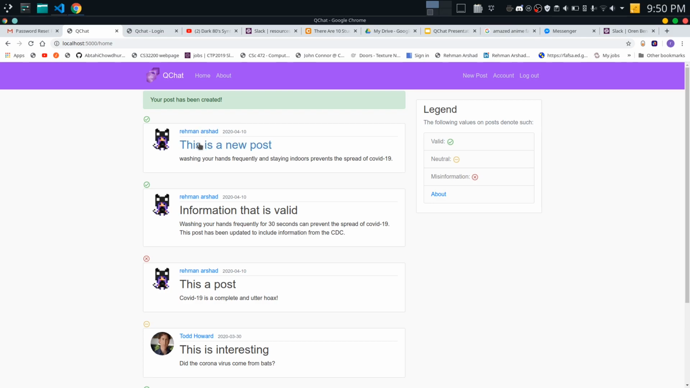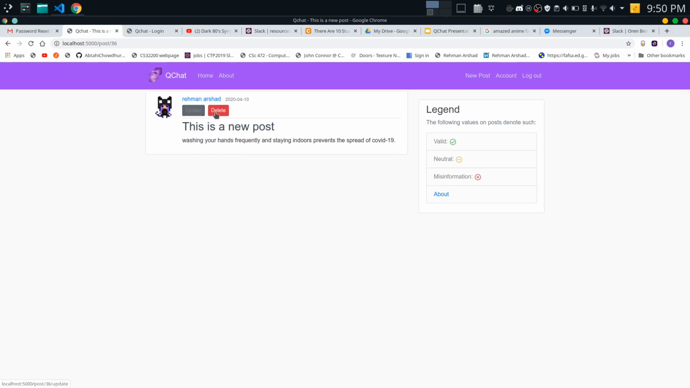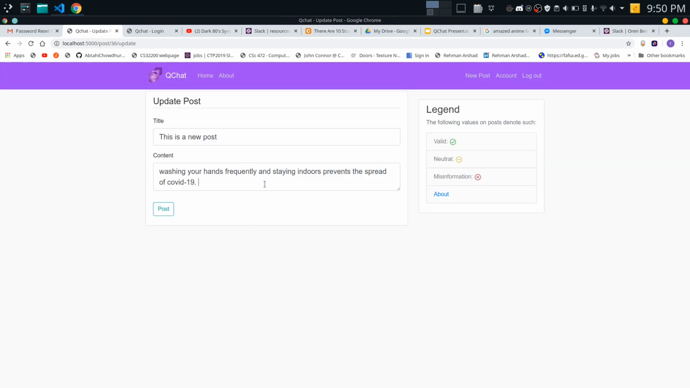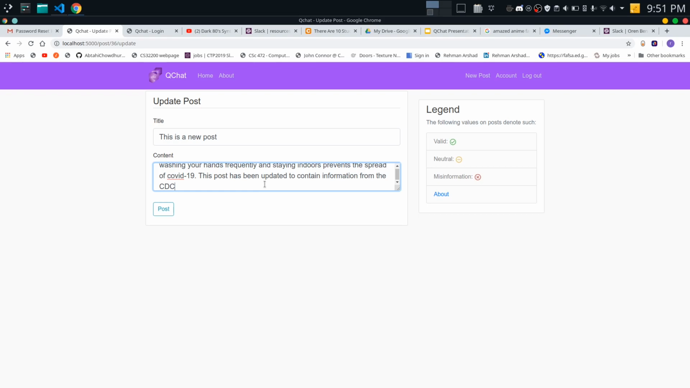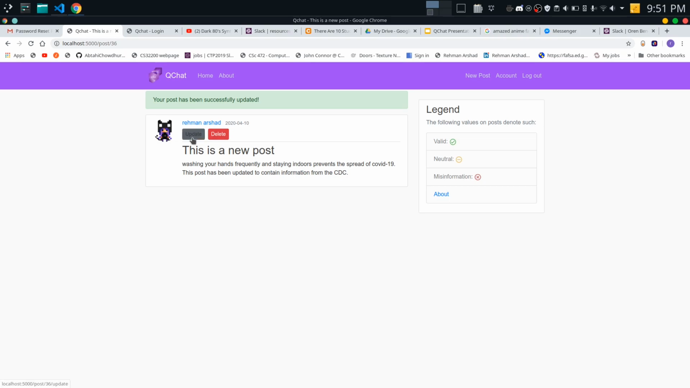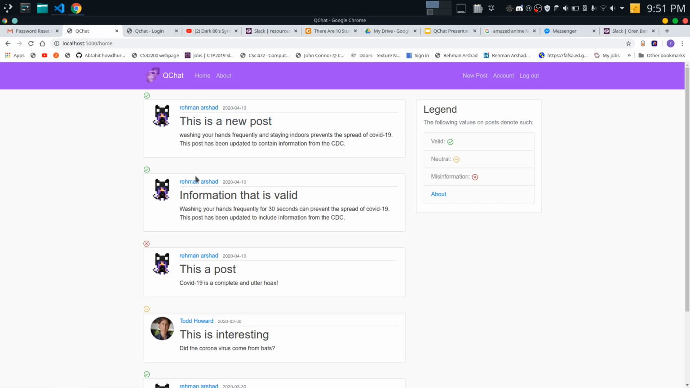I can also update my post. So if I click on the top over here, I can either delete this post or I can update this post. So I can update this post. And if I post this again, this will actually recheck the post to determine whether it's valid or not valid. So when a post is originally posted, the neural network will check it, but if it's updated, it will also check it again just to ensure that the information that's been updated and added is also valid.